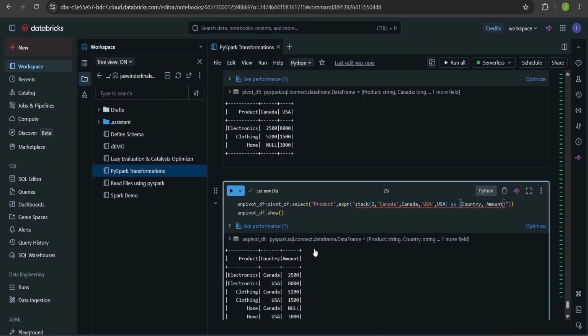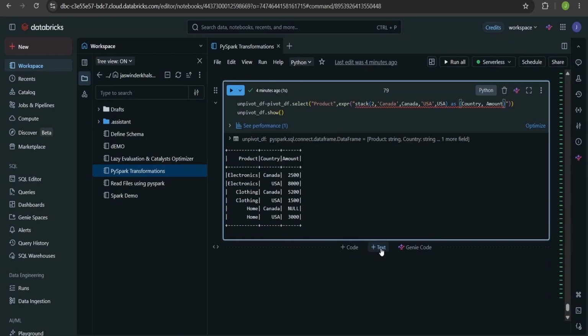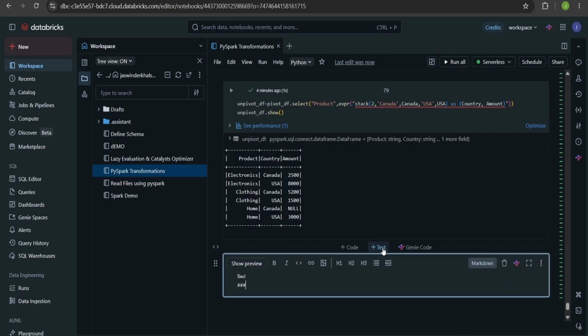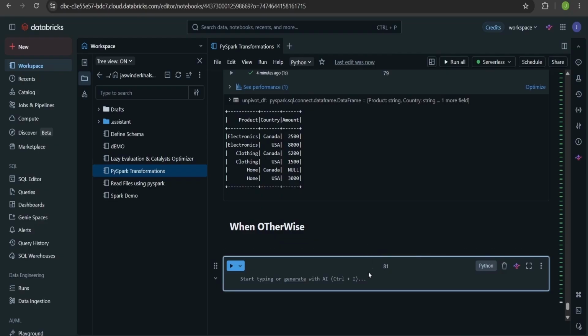On top of that, it will unpivot the data. Okay, let's now understand when and otherwise. If you have worked with SQL, you already know when and otherwise is very similar to case when statements. In the Python language, it is very similar to if else. Implementing this is even easier.